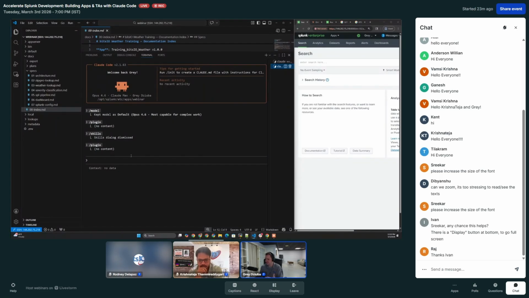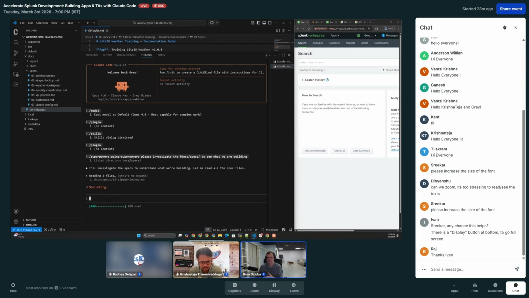So you can see that right now we haven't done anything. So we're in this other system, and I'm going to say use superpowers. Please investigate the docs specs to see what we are building out. The only reason I'm doing this is because I want to create a context usage. So you can see that context went up to 16%. It's already starting to do that. It's building out things, and we really haven't done anything else yet. We've already used 21% of our context.